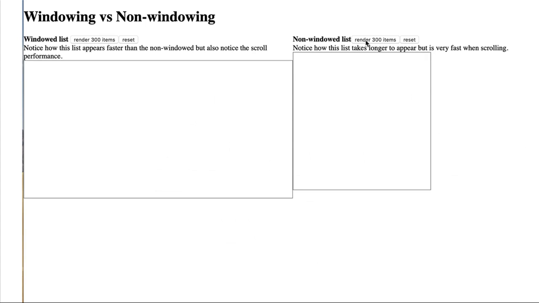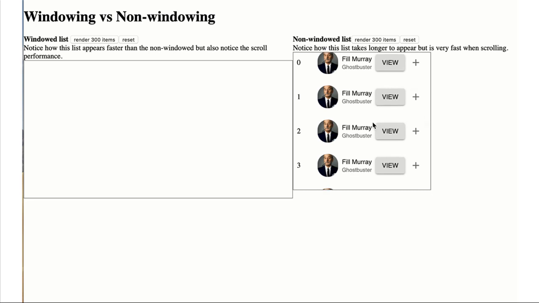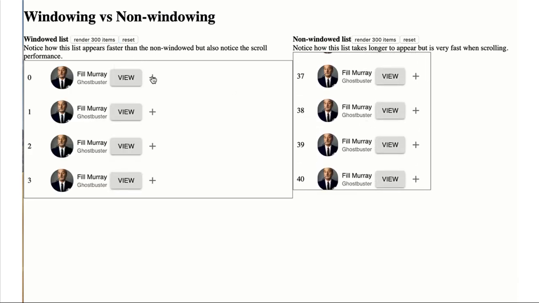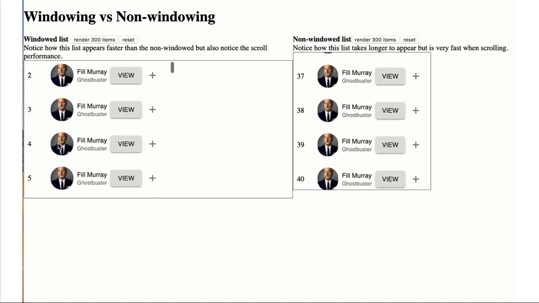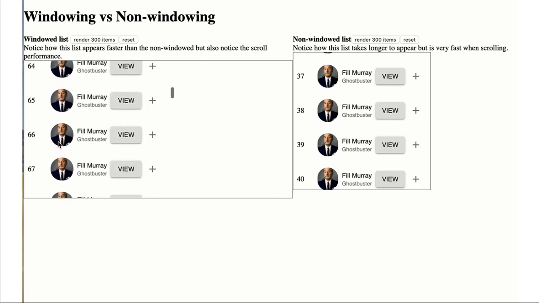So I'll give an example here. On the right, you've got the non-windowed list. It takes a bit longer to appear, but then the scrolling is faster. And then on the left side, it loads a bit faster, but then the scrolling is a little bit on the slower side.